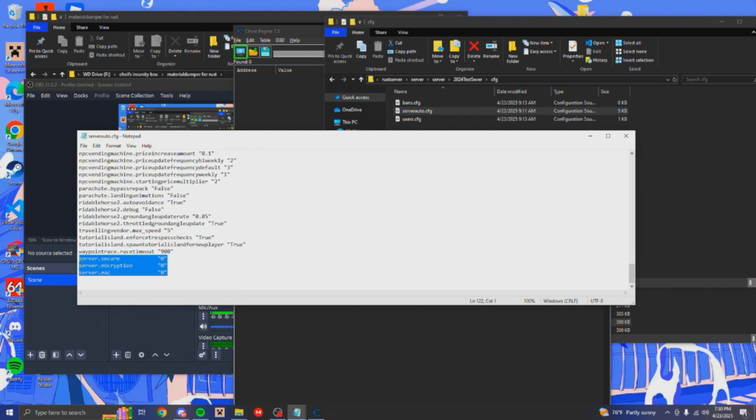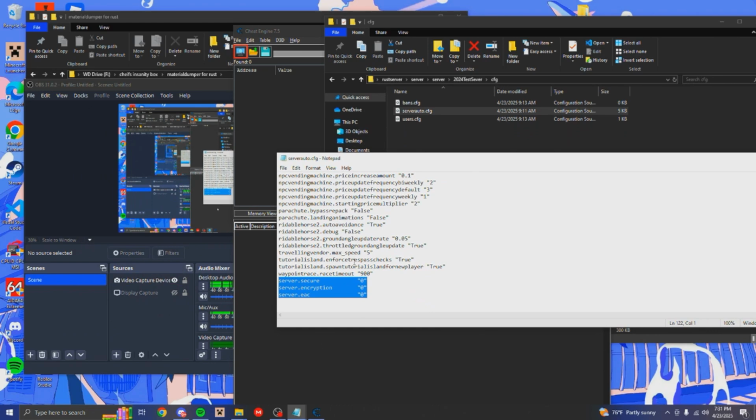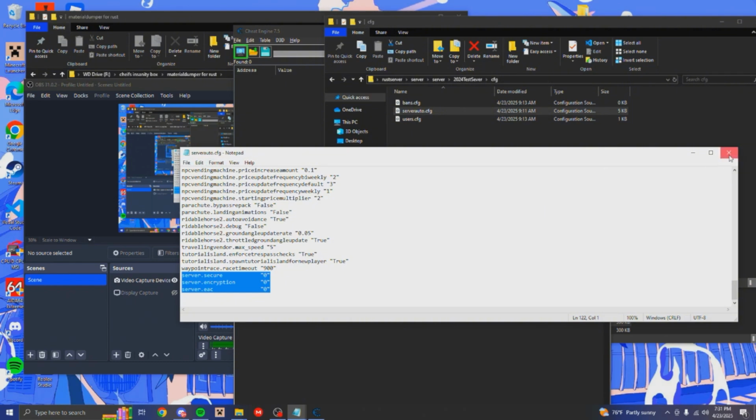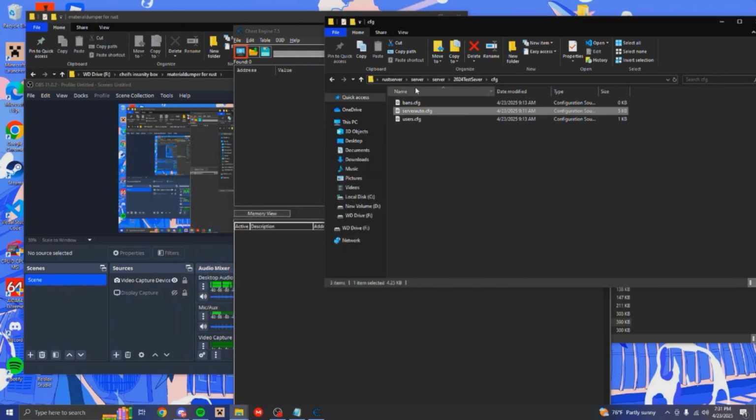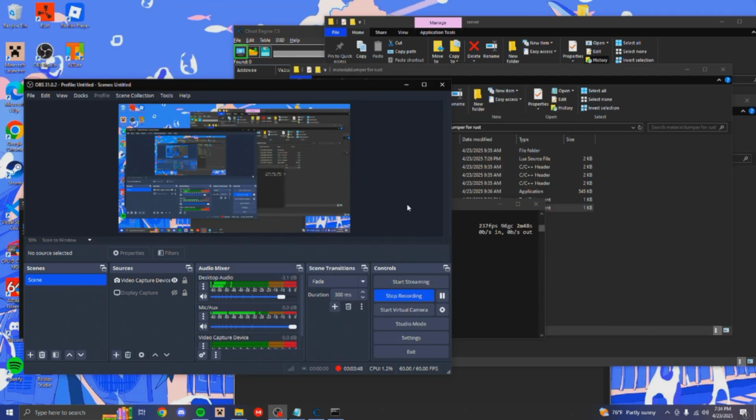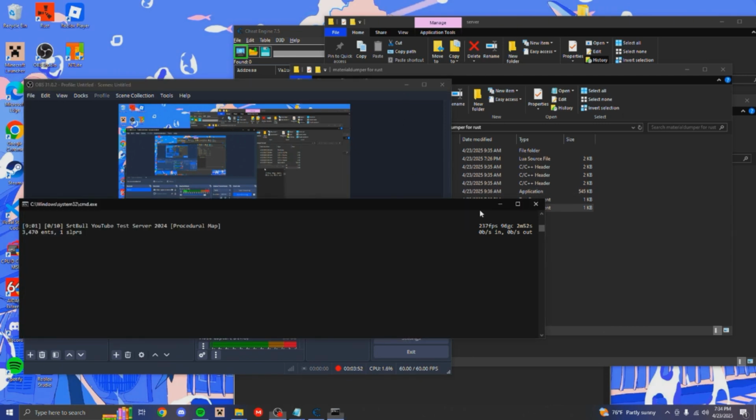And you're going to want to make sure you have these three on here. If you don't have these three, add them, because this is what's going to allow you to connect to the server without running EAC. So go ahead and add those. And once you add those, you're just going to come here, run whatever your .bat is. Okay, so your server should be started now.